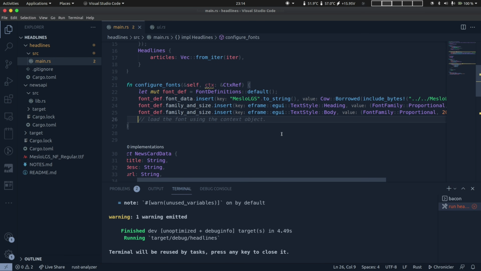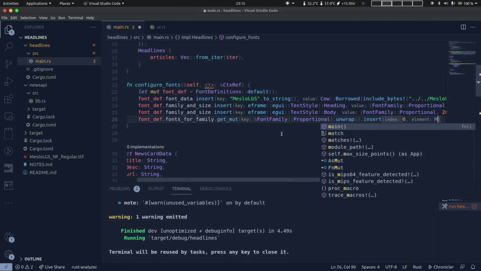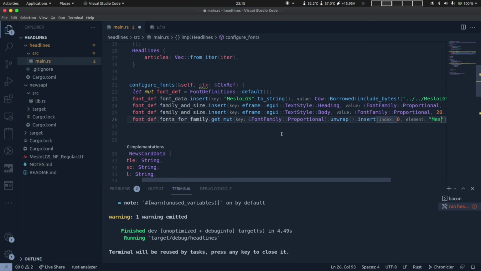Since egui comes with built-in font styles, we're going to have to tell egui to give priority to our custom font. In order to do that, we'll need to insert our custom font at the front. So let's do that. I'm going to use the font_def instance again, and in the fonts_for_family field, we're going to get mutable access to it. And for the proportional font family, we're going to insert our font to the front.